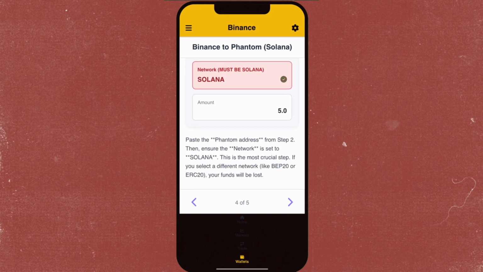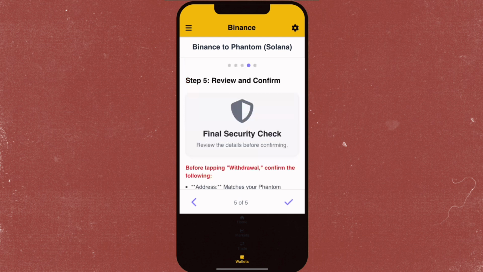Paste the Phantom address from step 2, then ensure that the network is set to Solana. This is the most crucial step. If you select a different network like BEP20 or ERC20, then your funds will be lost. So make sure that it is matched with the network.